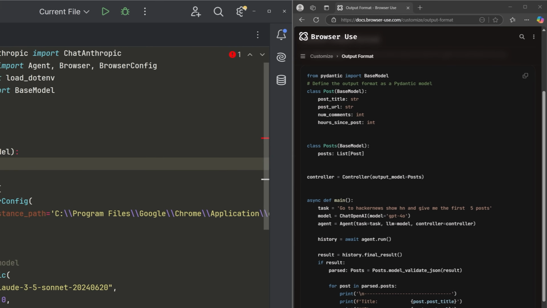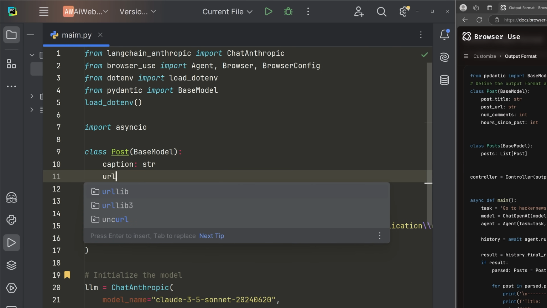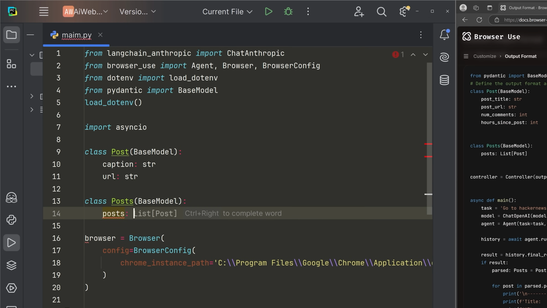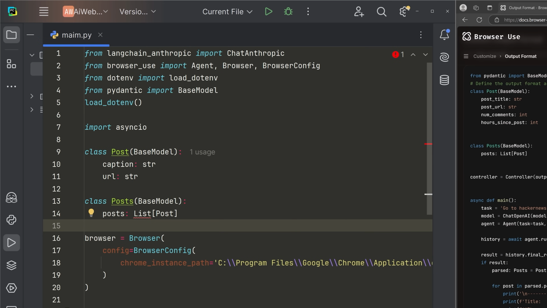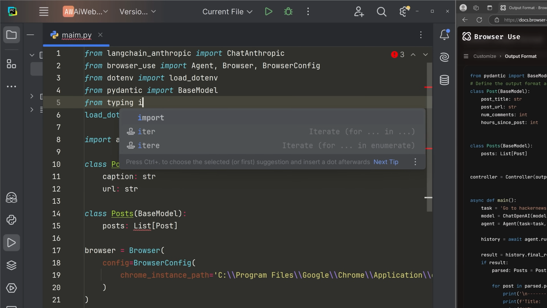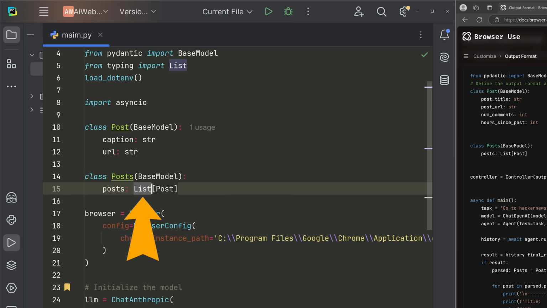It's not going to be the same as the example; it will be a bit different. So we'll just say something like the caption is a string, and then the URL is a string as well. For now, we'll just get two pieces of information, but of course we could extract as much complex data as we want. I'm then going to say class Posts like this, again inheriting from the BaseModel. And then my posts is a list of Post. Now you'll see that List is being highlighted red, and that's because I need to say from typing import List like this. And when I import List, now that will work.